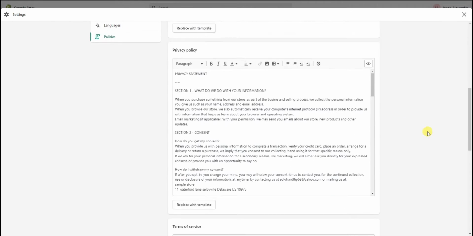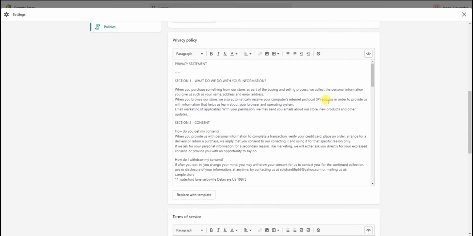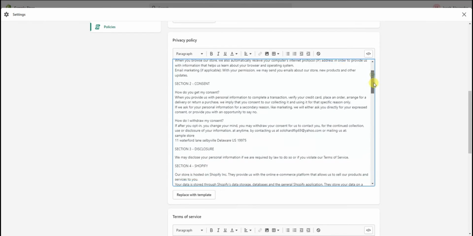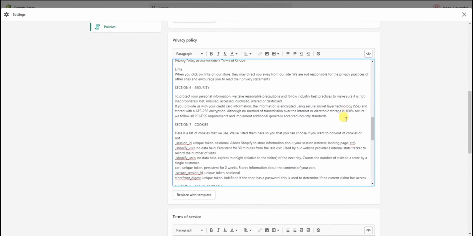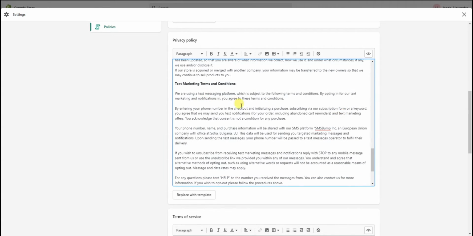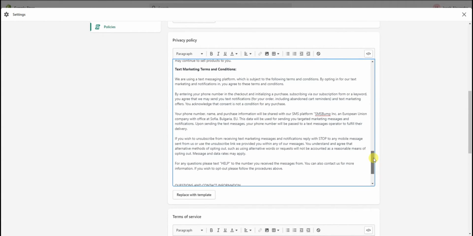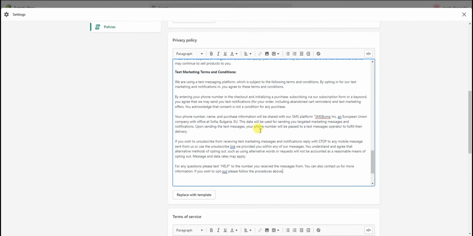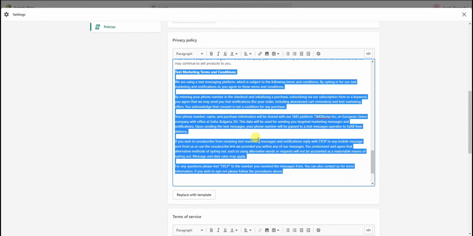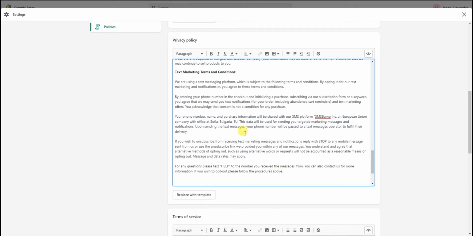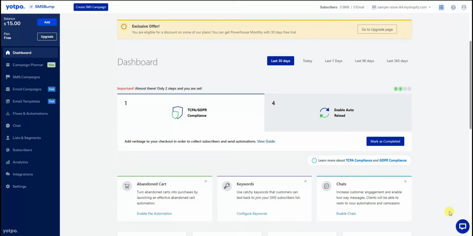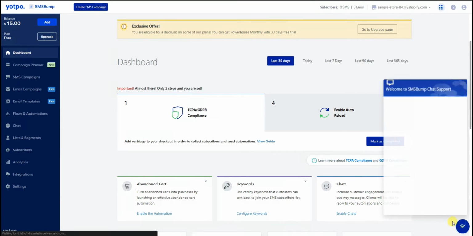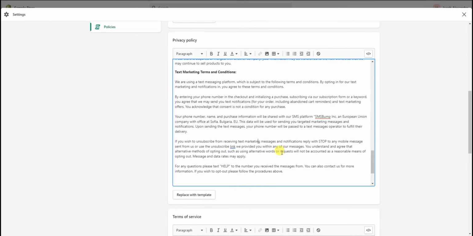You can see that I already have some of the policies filled out here, but you just want to make sure that within one of your terms of service or privacy policies you're including some text that shows details about your text marketing. Right here I've used this text, which I've gotten from the Yotpo SMSbump customer support. So you just paste this in right here. I'll leave this text in the description as well, or you can just message Yotpo customer support right here, and they will give it to you. Then you just click save, and you are good to go.